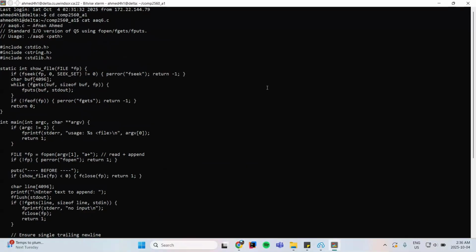This function rewinds to start with the fseek, fp 0 seek set, then uses fgets, and also uses fputs to print to the file screen. That's how I display the before and the after. Main argument, it checks like question 5.